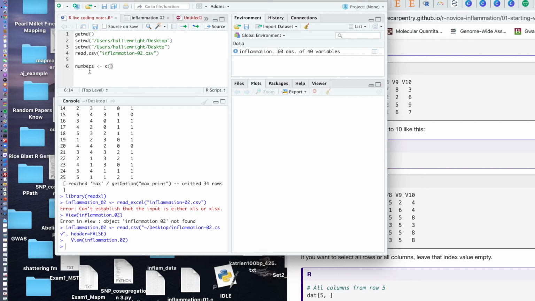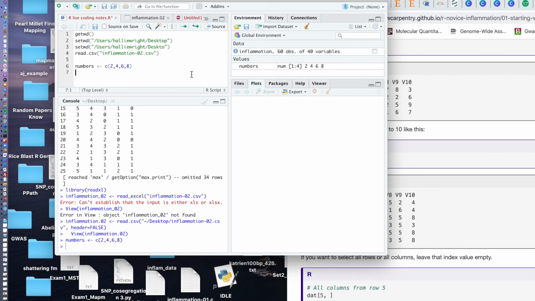I'm just going to write a few numbers. Let's just do 2, 4, 6, 8. Then we're going to do command return. So this list of numbers is going to be stored as the variable numbers. Now I'm going to perform a few different mathematical functions with this number set, since a lot of times whenever we're using R, we're using it to analyze number data.